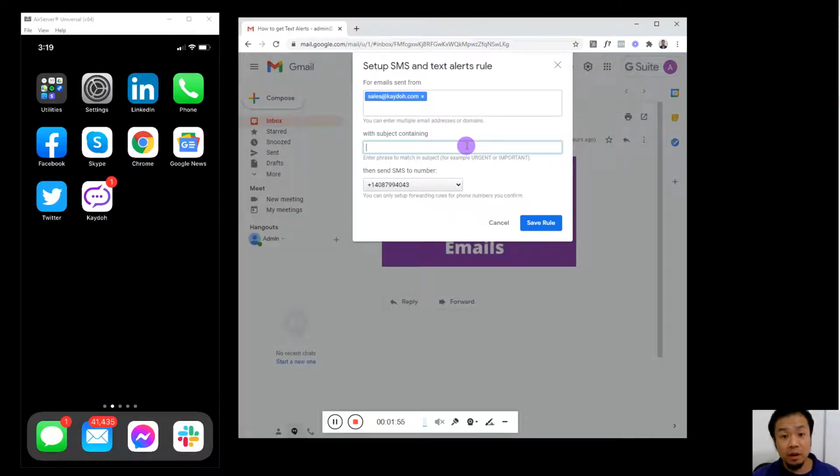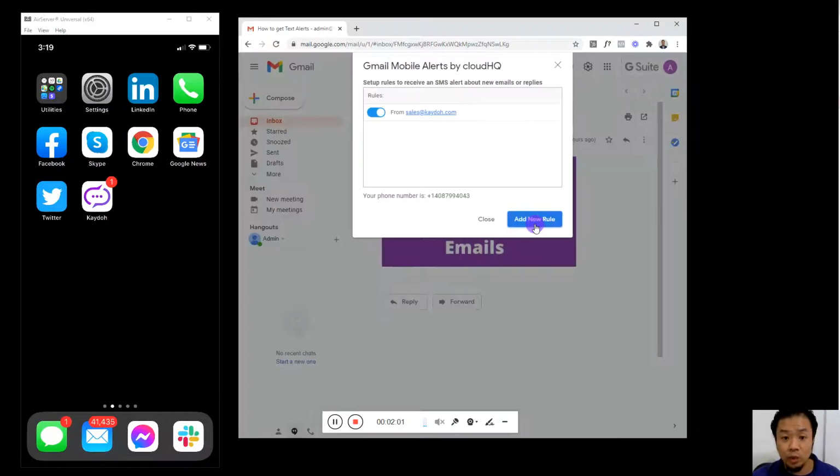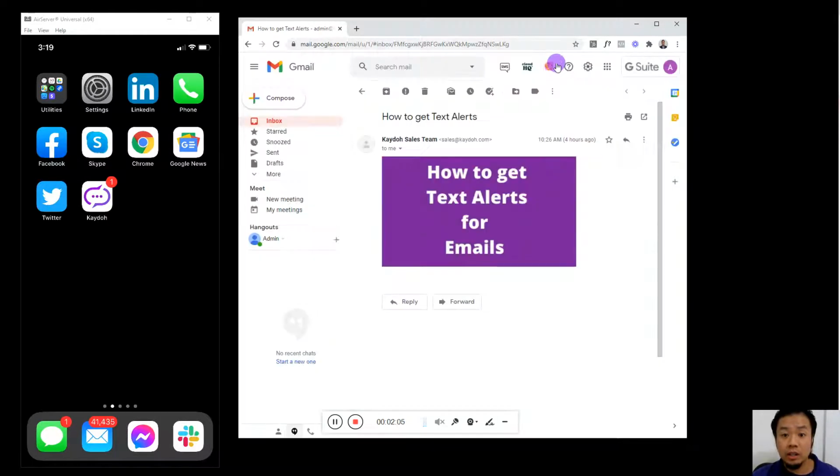For this example, I'm going to keep it real simple. I want every email that comes from the sales team to get a text message. So I'm going to save that as a rule, and that should do it. That's all I need to do. So I'm going to click on close.